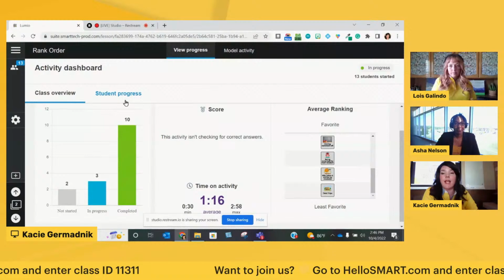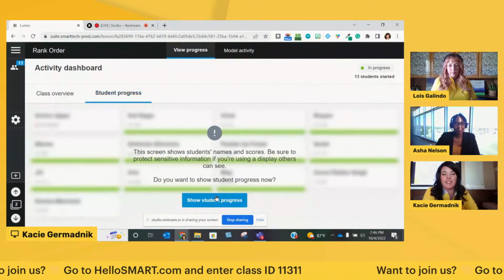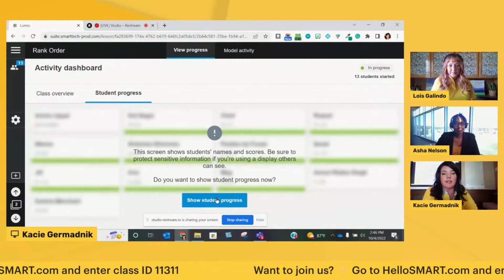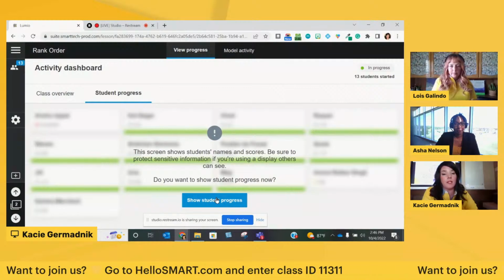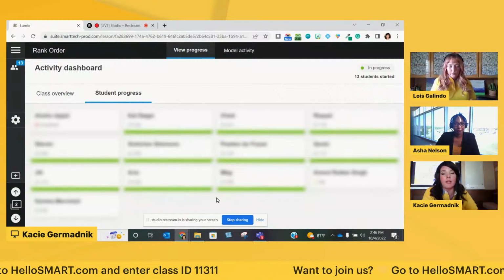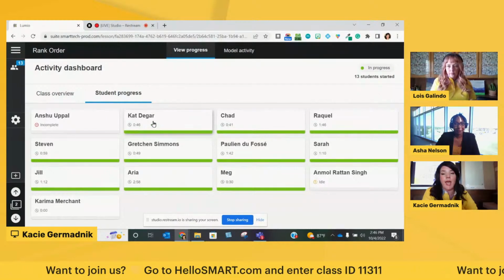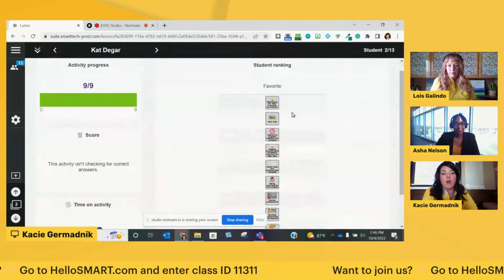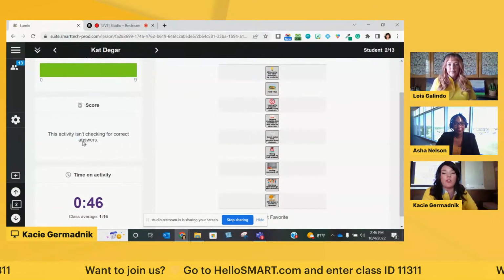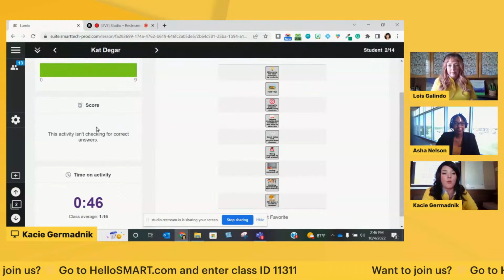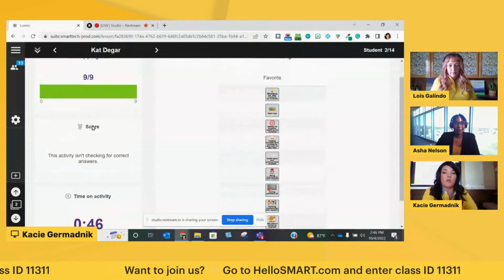But what else is neat is I can also click on student progress. For this situation, we're going to be brave and look at student progress. If I were doing this in my class, I would not show my individual students' results to the whole class. I would look at this privately, which is why we have this great message to help us know that. But in this case, I can pop in, and if I look at Kat's, for example, I can see how she ranked her items and how long it took her. Again, notice there's no score here because these did not have right or wrong answers. Had they had right or wrong answers, I would also have a score here, which is really nice.